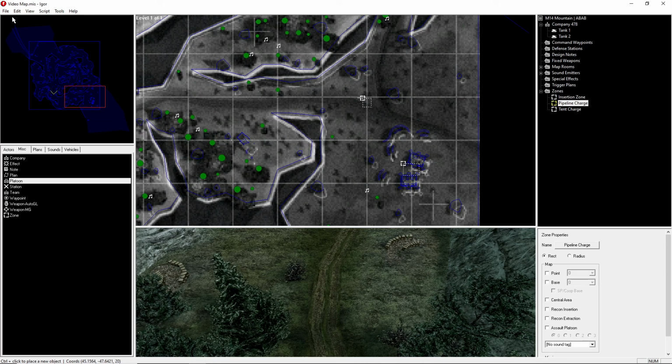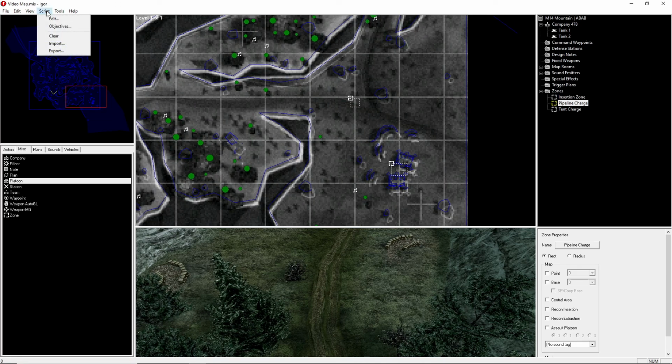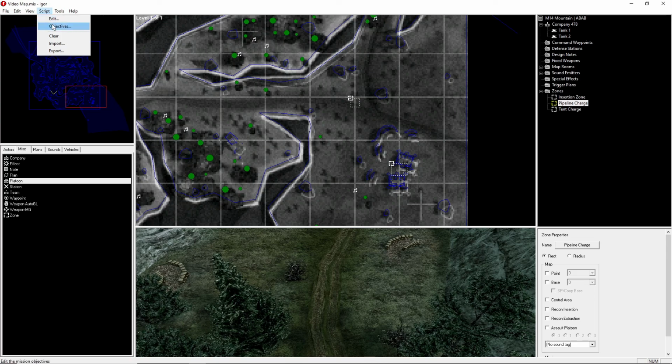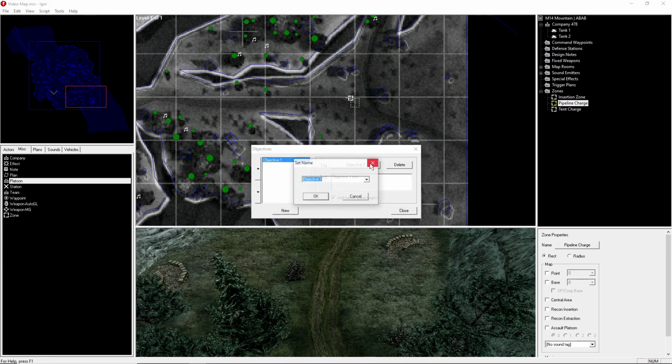And for that, I think I'll just put them all into one. To do that, you would go to script, objectives, and create a new objective. This is a tag, so it's going to show up in the tag list in the scripting area. For this objective, the name is going to be: destroy tanks, place charges.